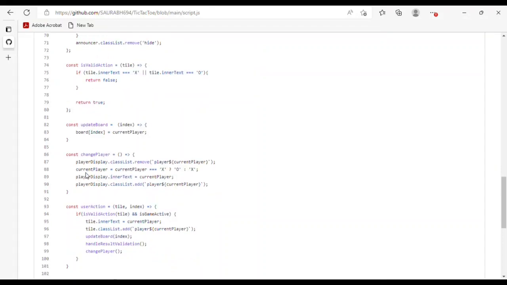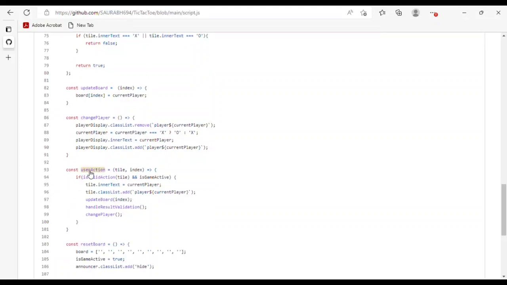Now for the const change player I have used player display class list remove for the players. For the current player, if you click, then again you will get the other player's chance. If X plays, you will see again the chance goes to 0. Now for the player display I use an inner text for the current player, and for the player display class list it will add the current player. As I already told you, once X has played, after that the 0 turn will come.